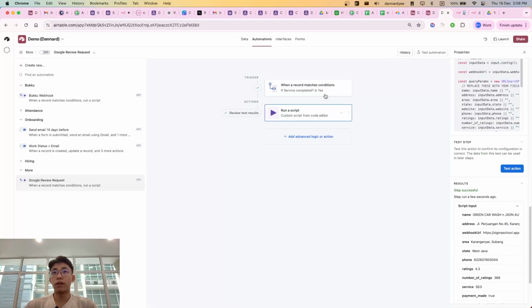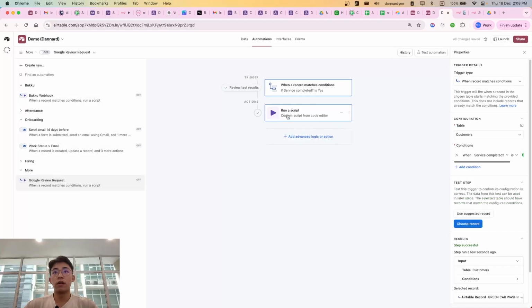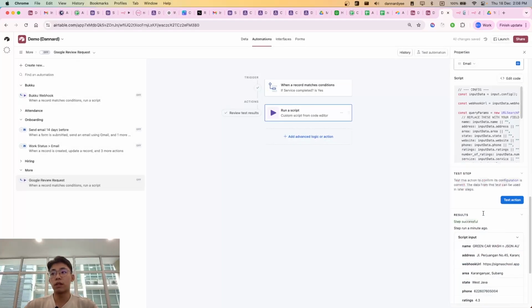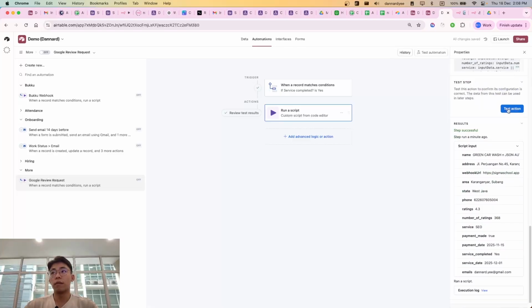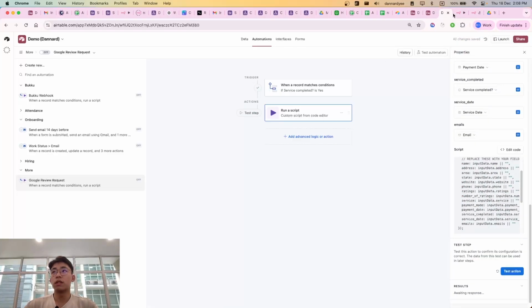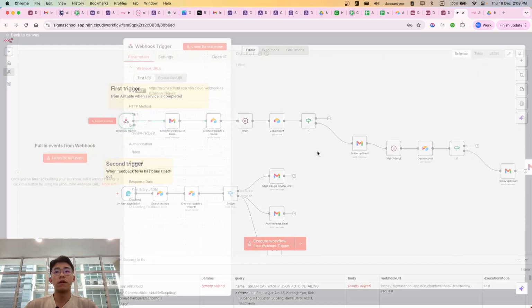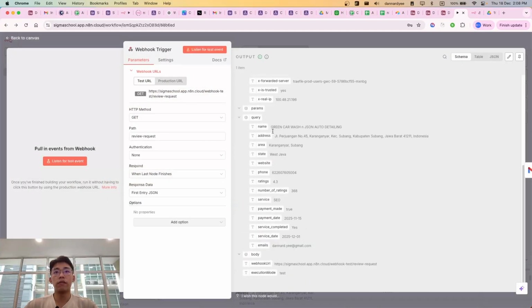After we've chosen this record, on the next step, we're going to test this action. Scroll all the way down, test step. As this runs, it'll pass over to this webhook trigger. All the information from Airtable will be passed to this trigger. You can see that the information from earlier, the name, address, website, the number, all the way to the email, has been passed over to this node.